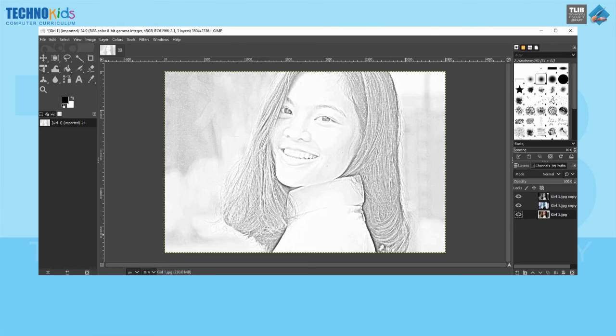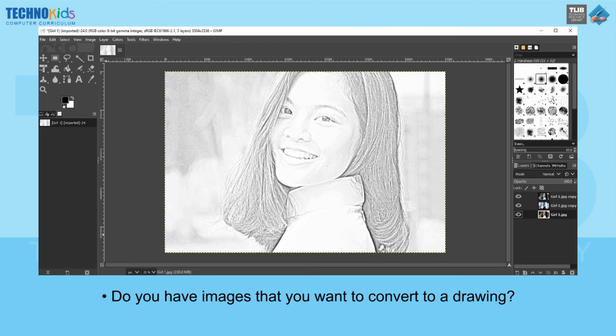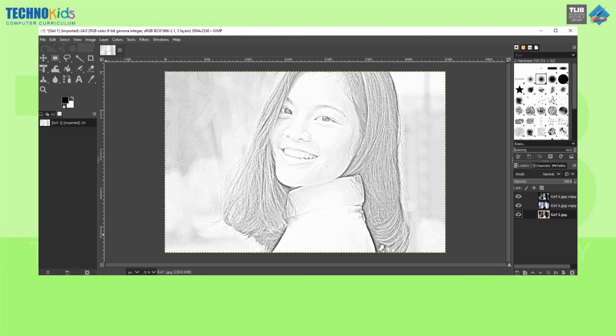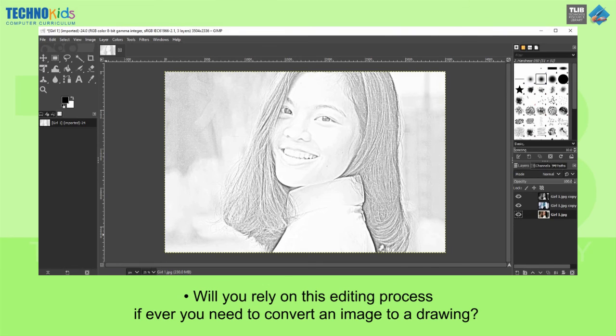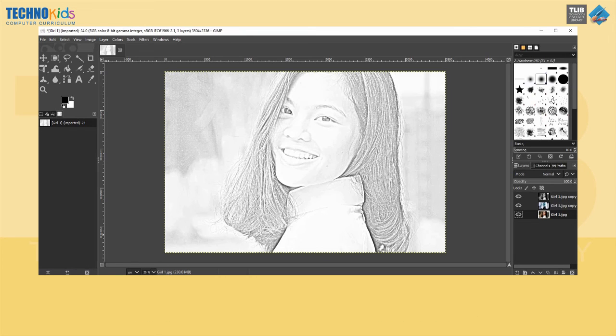Processing questions. Do you have images that you want to convert to a drawing? Will you rely on this editing process if ever you need to convert an image to a drawing? Is traditional drawing still the best option?